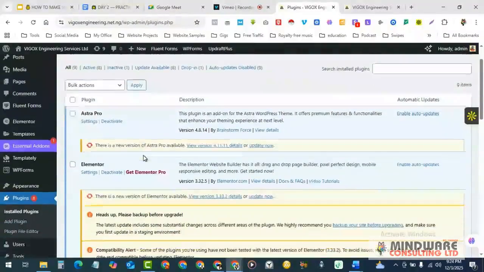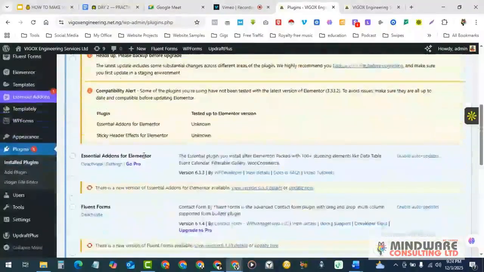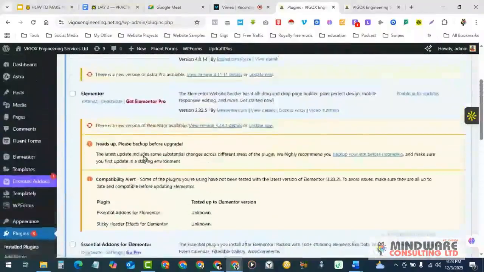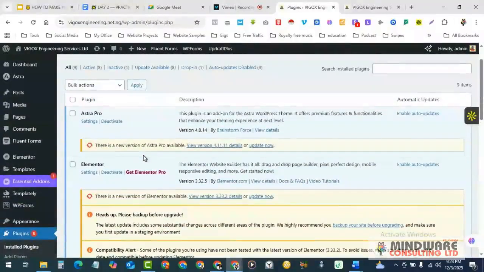Alright, so this is the plugin page. This is the section where you have the plugins that are on the website. Now I've mentioned before that plugins are actually software or digital tools that are plugged into the website and help the website do a whole lot of things.